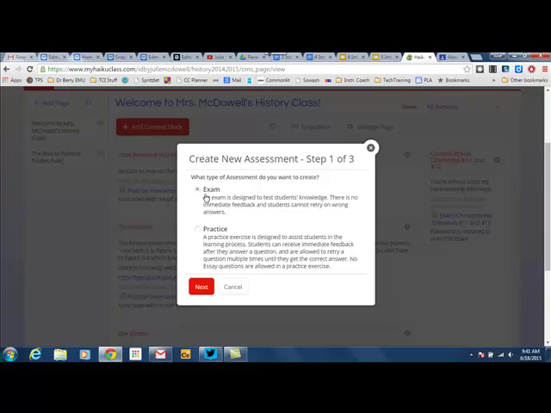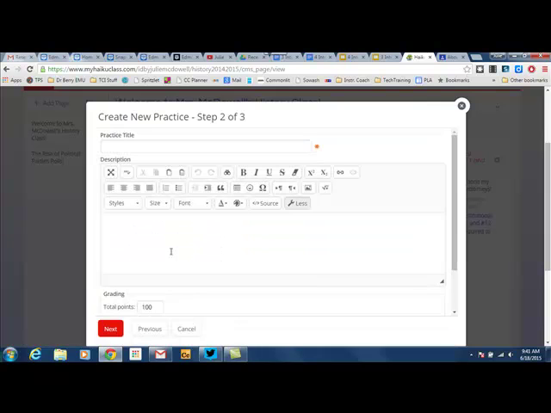New assessment, and then you can create it. It can be an exam. You can't retry on wrong answers on an exam. There is no immediate feedback. I most often used practice, because you can retry a question if you get it wrong multiple times. But the only problem with practice is you are not allowed to use essay questions. And we're going to call this sample quiz.